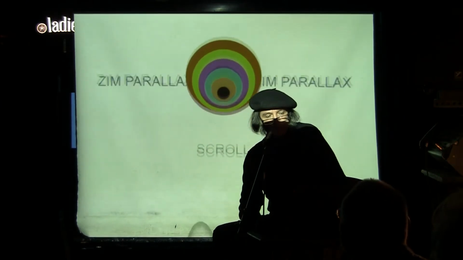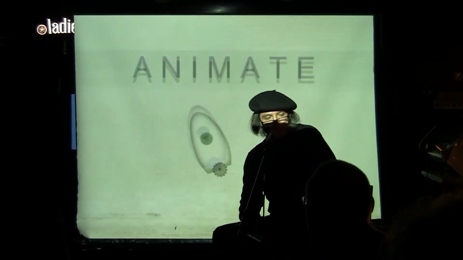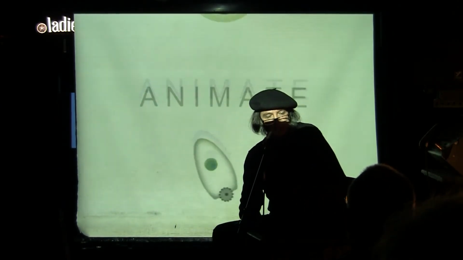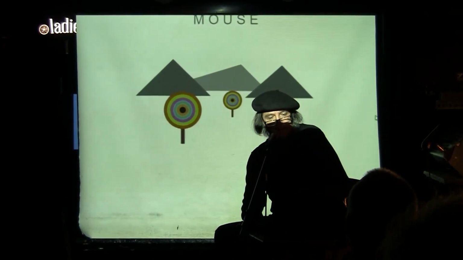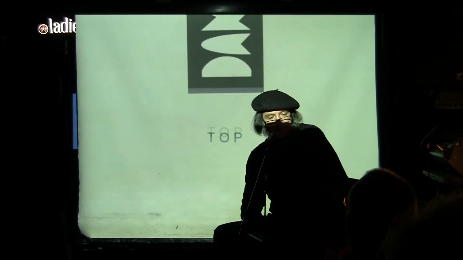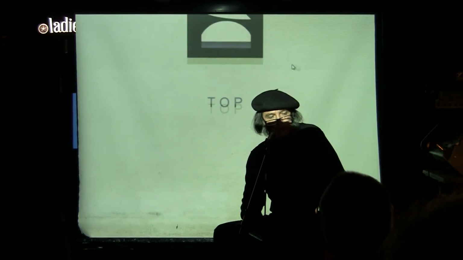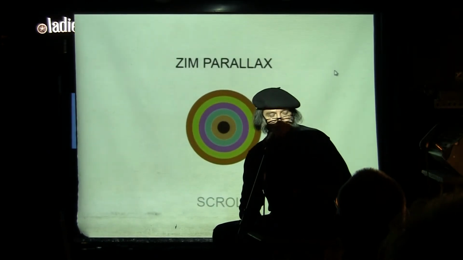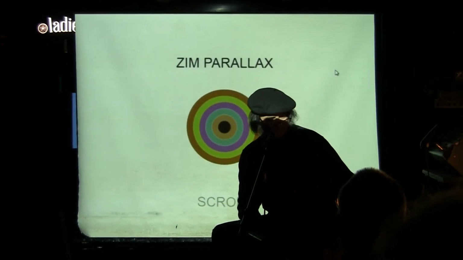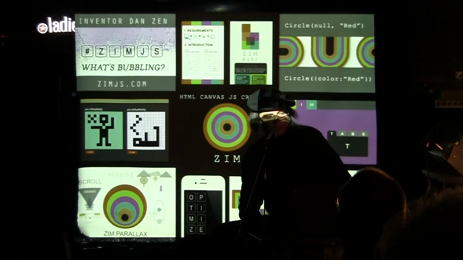So here it is. As we do the scroll bar here, there's an animation. So that's animation in Zim. And here's the mouse parallax, so that's the traditional mouse parallax. Rotating and then hitting the top. So that's the example that comes with the Parallax class. And I've separated that out into its own class as well.